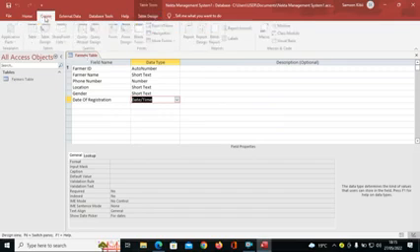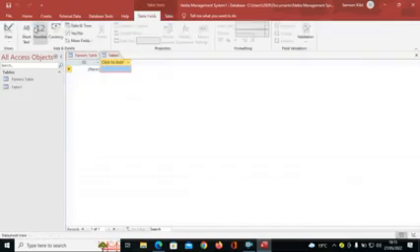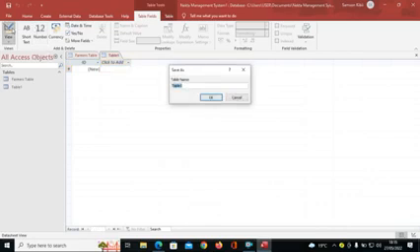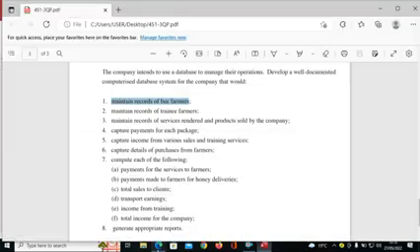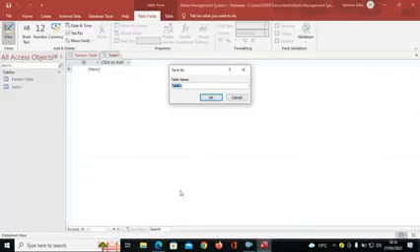Then we create another table. In this table, we are going to create a table called package payment, since in the question paper it says that the system must capture payment for each package. Yeah, here it is. The system must capture the payment for each package. So we can name it package payment.